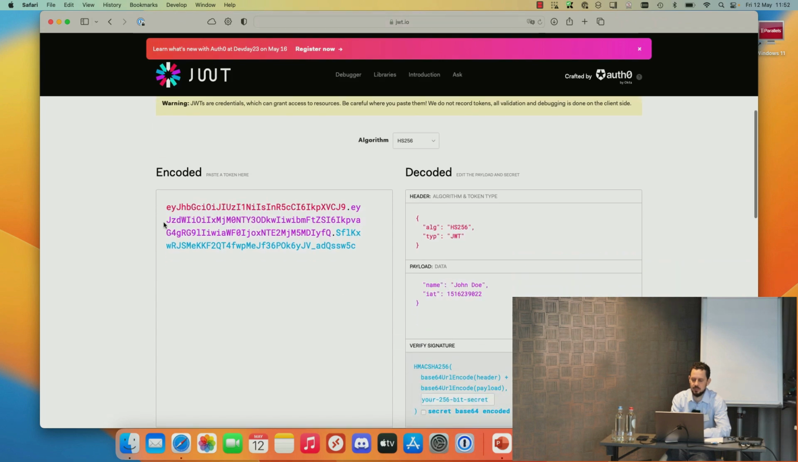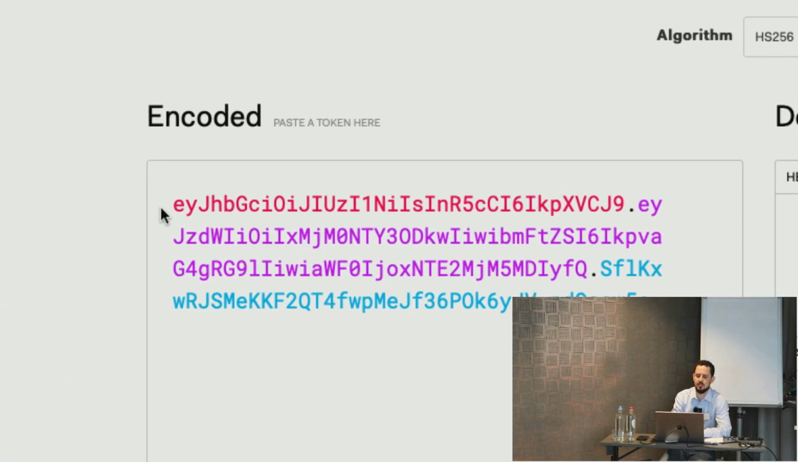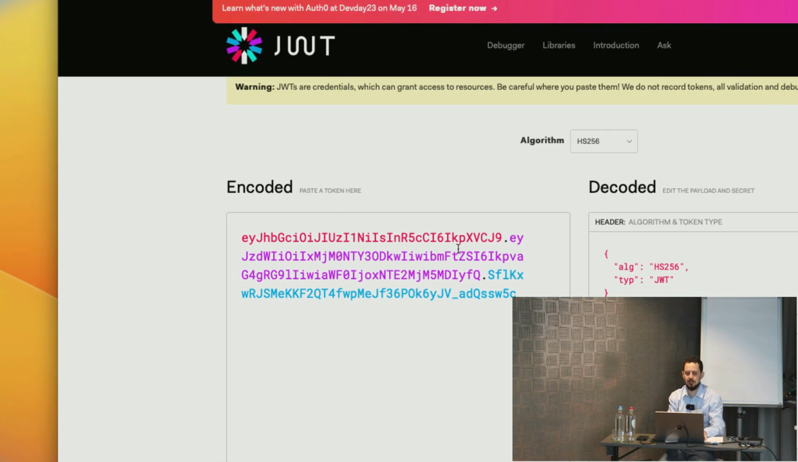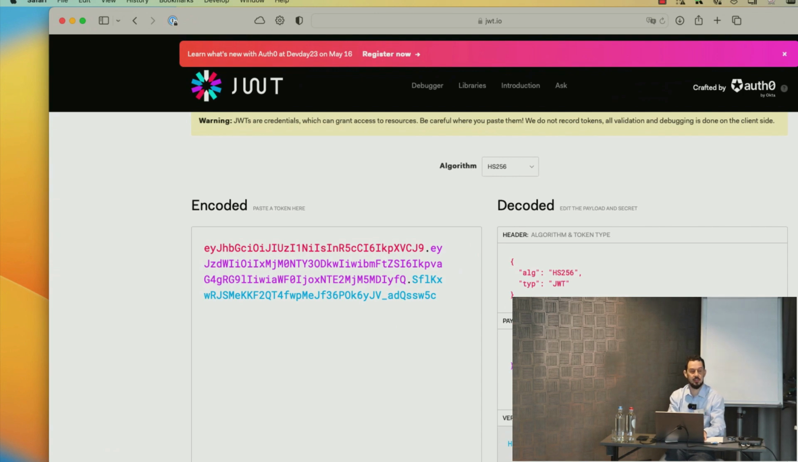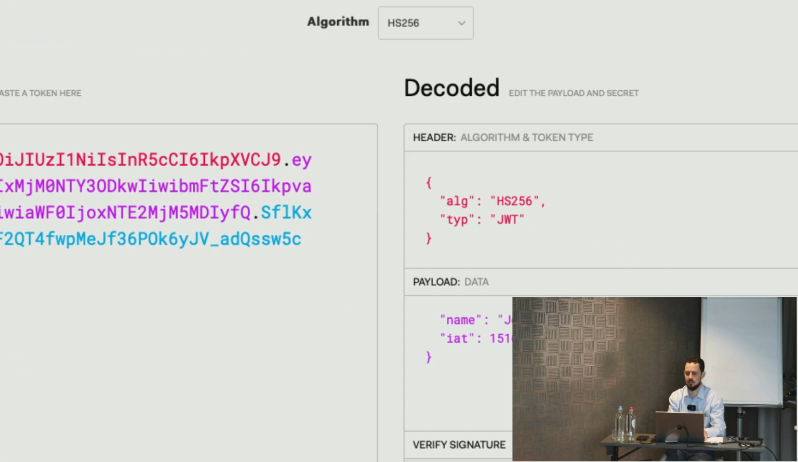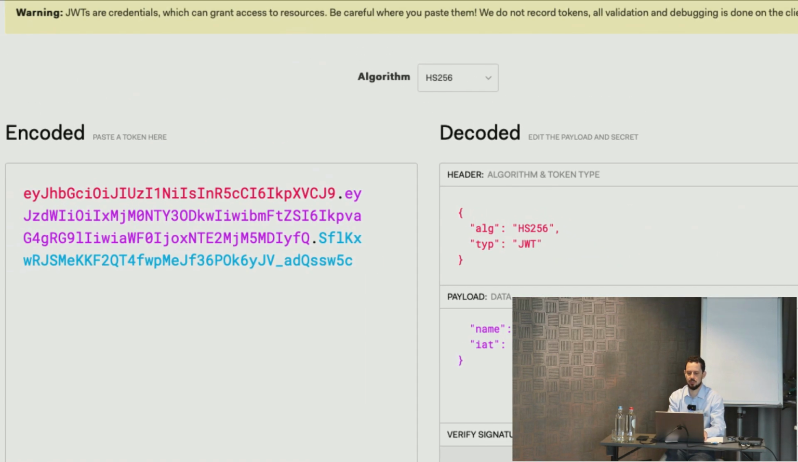I think it'll be clear. This is a JSON Web Token. Okay, text encoded in base 64. This is JSON encoded in base 64. So this is easily converted to JSON back and forth, no encryption, nothing here. It's just a regular conversion.